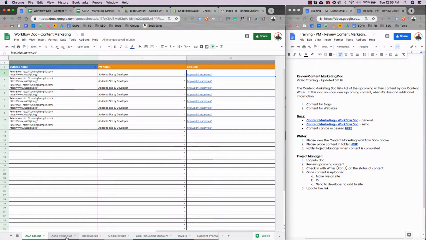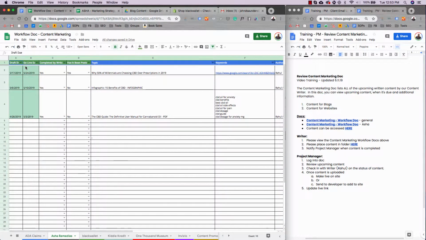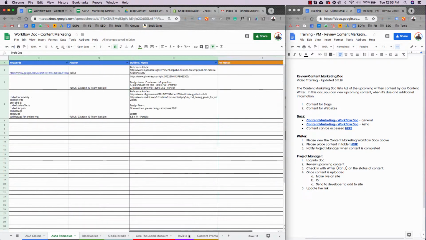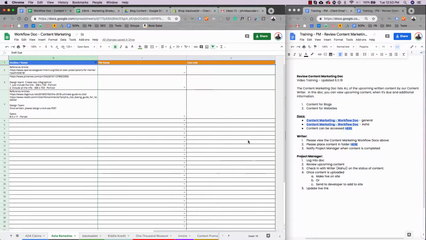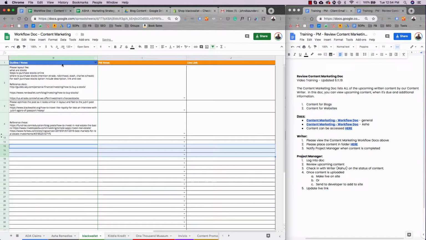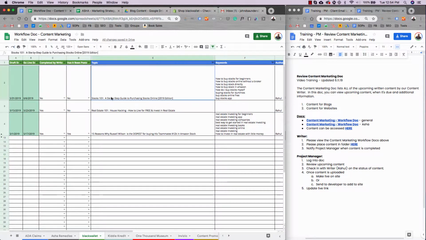So this is similar to all the other tabs. If you go here, we have go live date, we have completed by writer, has it been posted? So you can see a lot of this content is kind of lagging behind. So we want to make sure we get these updated. And this is content that we will be posting internally. So this needs to be posted by PM, right, for these. And then if I go to Black Wallet, we post on this one as well. So let's go ahead and see what the status is on these. Let's fix this because I see this quick error.